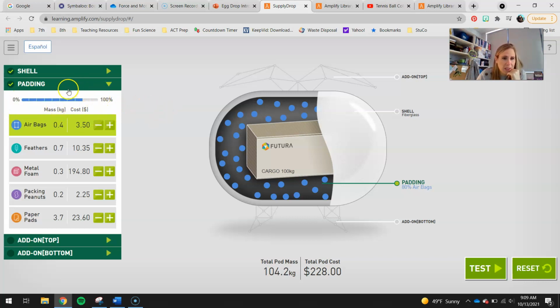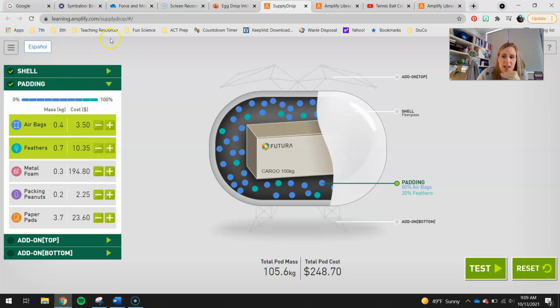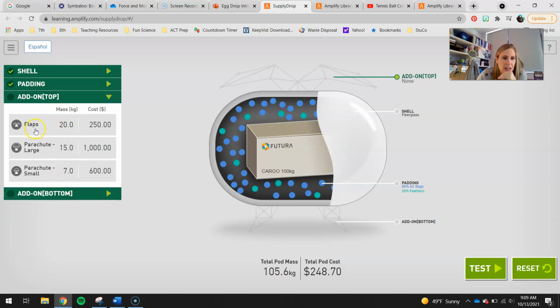So maybe I add, oh, here's 80% of airbags, and then I want to do some feathers. Okay, so I can fill the rest of the space up with feathers. So you guys can try different percentages of that as well. Okay, you guys can look at adding some kind of addition on top, so either flaps, a parachute large or a parachute small. Again, notice the different costs. One of your guys' things is that it needs to be cost effective.